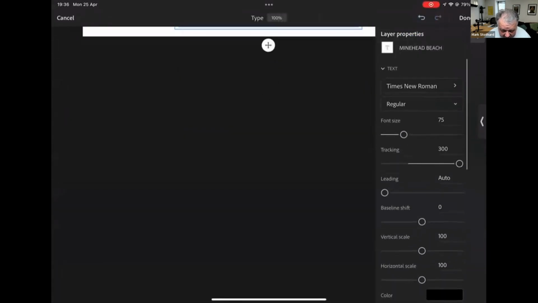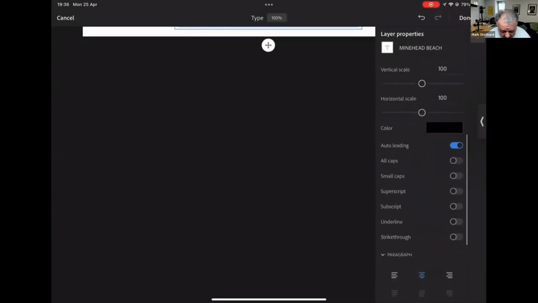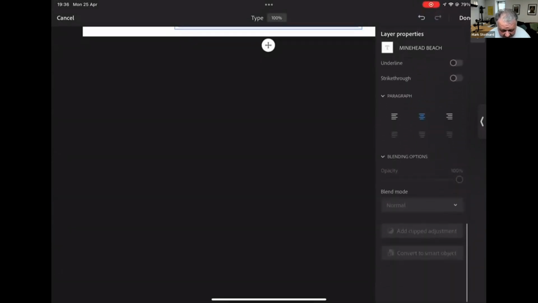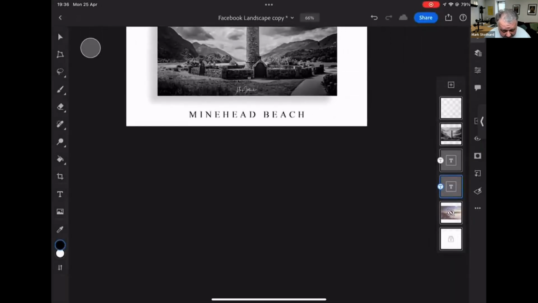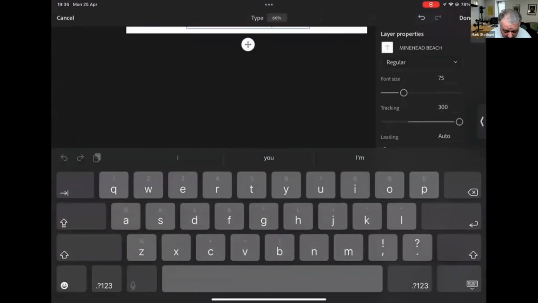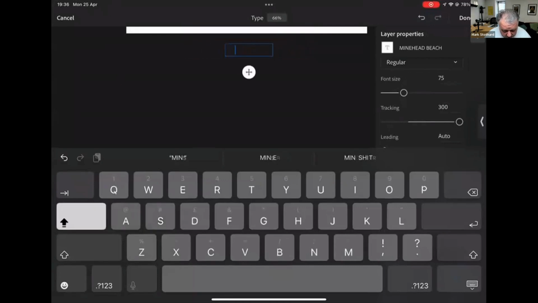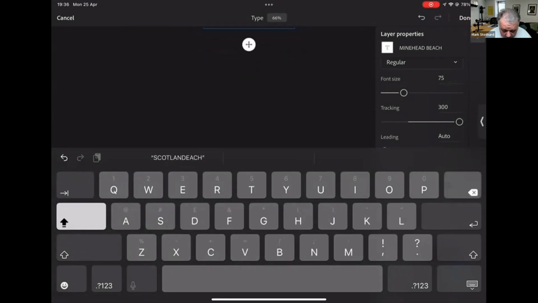Okay, so there's the font, there's the layer type, there's all the information about the layer and everything that I want to do within the layer. Okay, so I can change the text if I wish. I just click on it. Come on, highlight it. There we go. All right, so I can click in there. I can now change that. Okay.